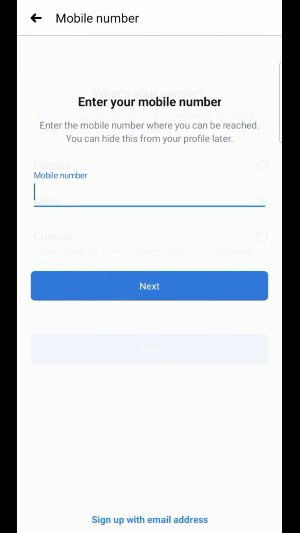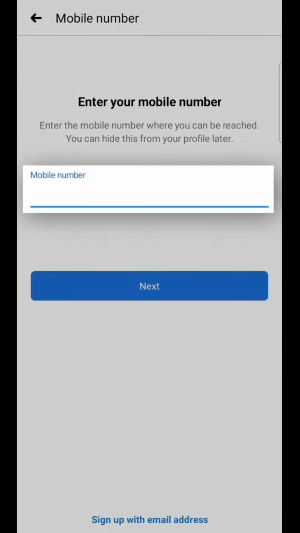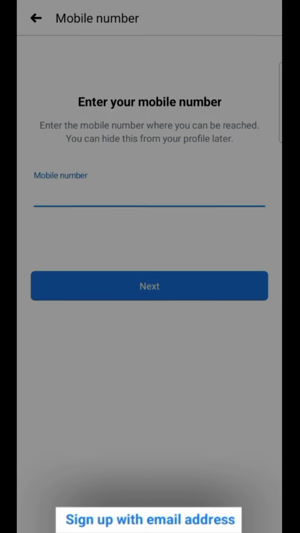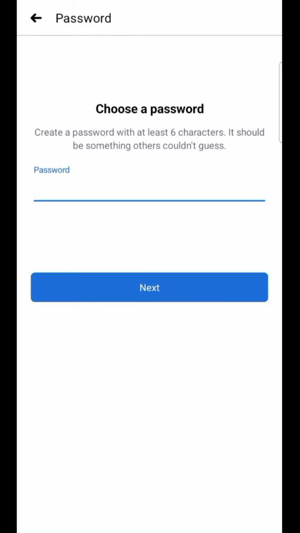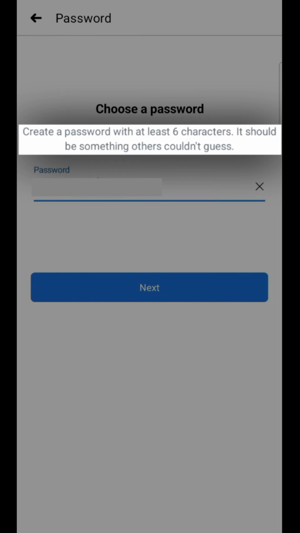Then, to register, we have two possibilities, either from our phone number or with our email address. For the example, we'll do it from this one. After that, it's necessary to choose a password for the connection, observing the security instructions.